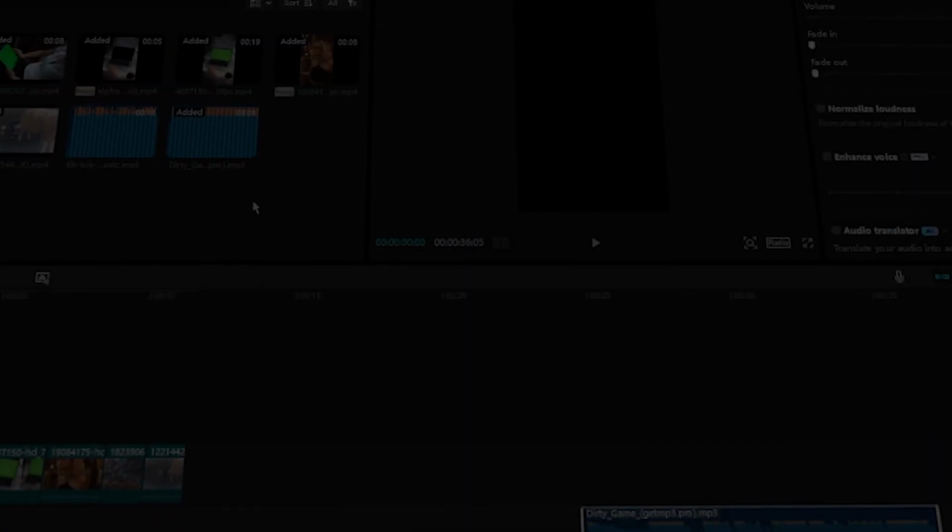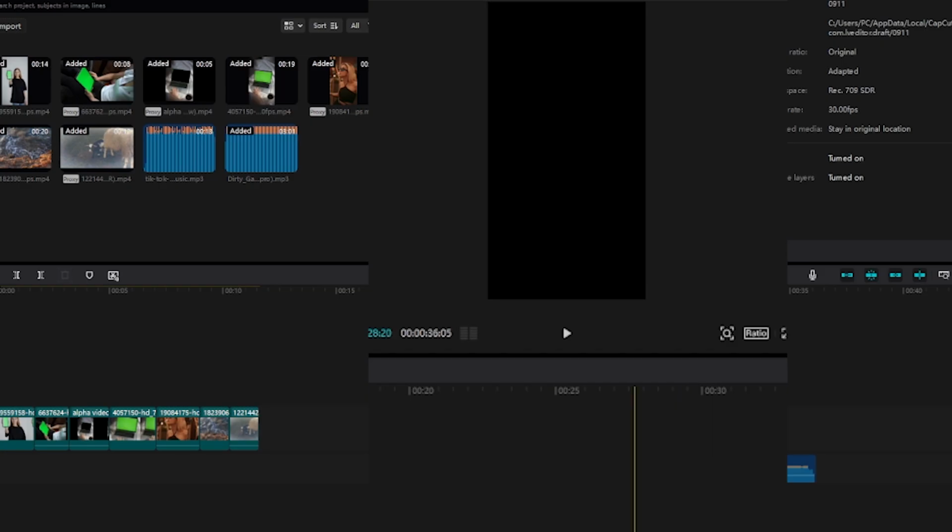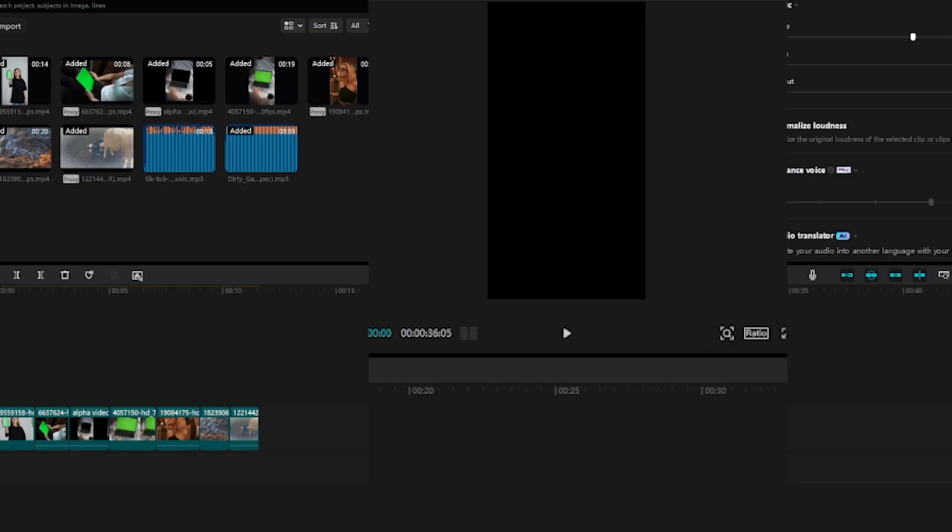Alright, so the first step to fade in an MP3 track in CapCut PC is to drag the MP3 track that you would like to fade in. In this case, I have one, and then I have two, but locate the part where you want to fade in and then drag it.